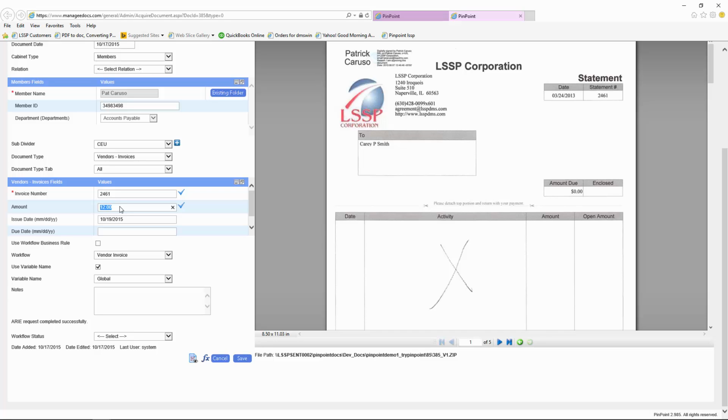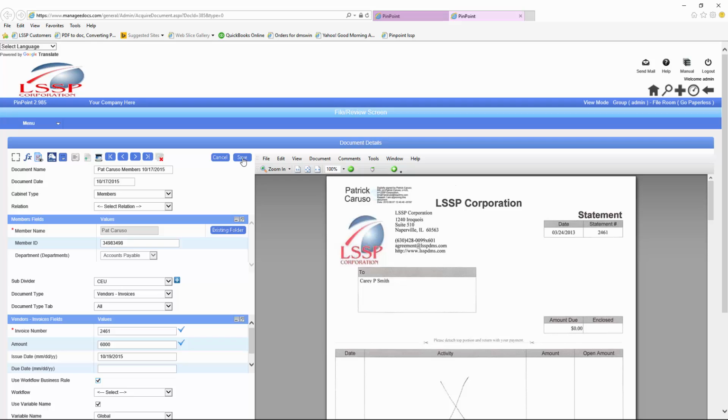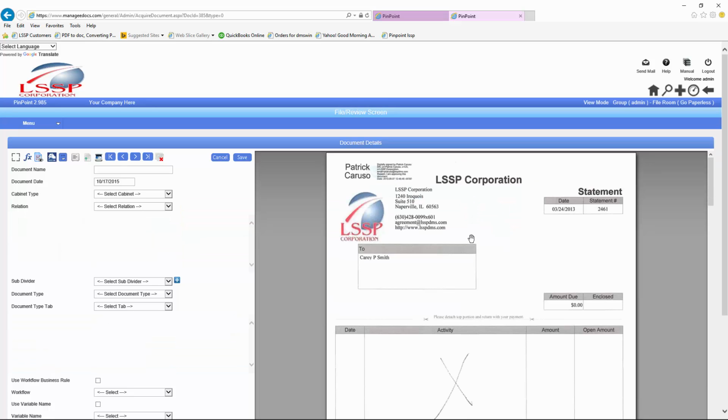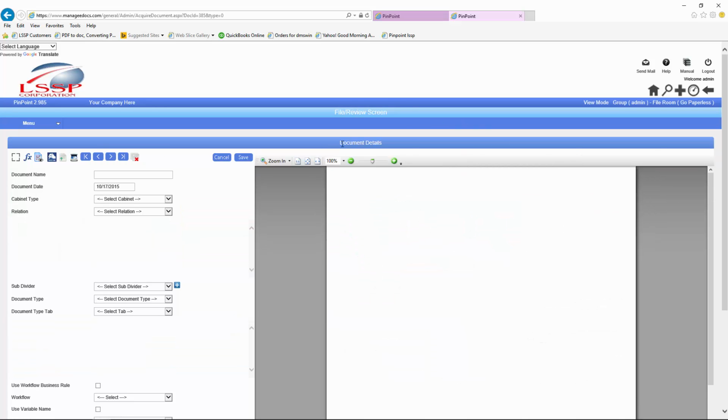But I'm going to do this. I'm going to say this invoice is for $6,000. And I'm going to say use the workflow business rule to see if that document might be incorrect or maybe it needs to refile. So I could say use the workflow business rule and save the document as well. And it looks like it might begin a new one, so it's going to recalculate or continue by deciding which one it should do in this case. In other words, based on the amount.